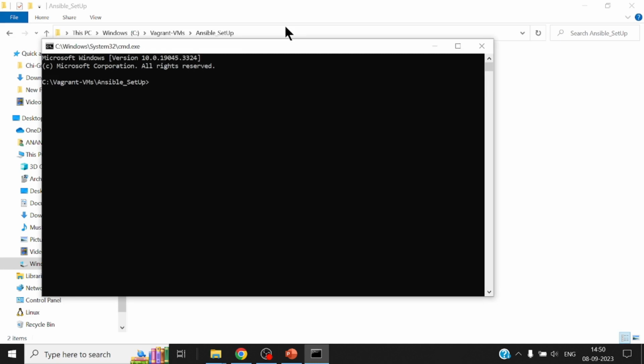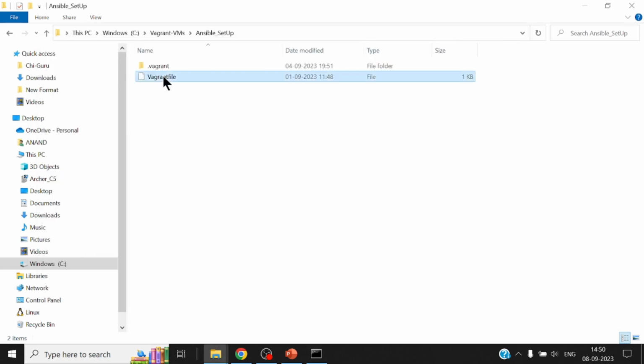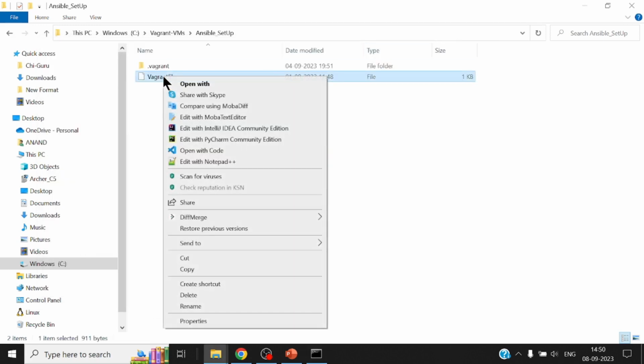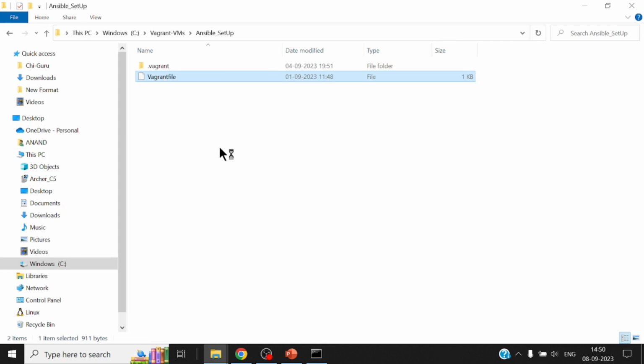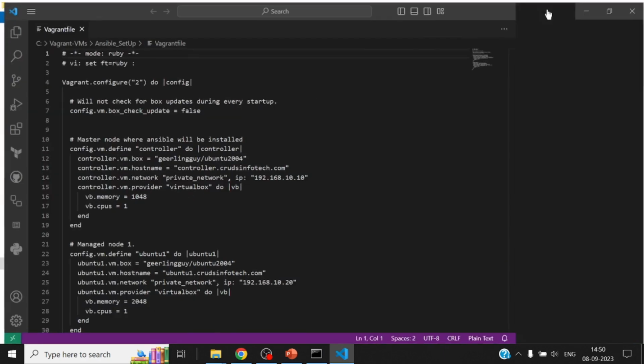So I open a command prompt in this particular folder and run a very simple command called vagrant up. Now vagrant up will pick up whatever configurations are specified in a specific file called Vagrantfile, with a capital V. Okay, so this will take some time to run. I'll let it run, minimize it, and let me show you what I have in this Vagrantfile.